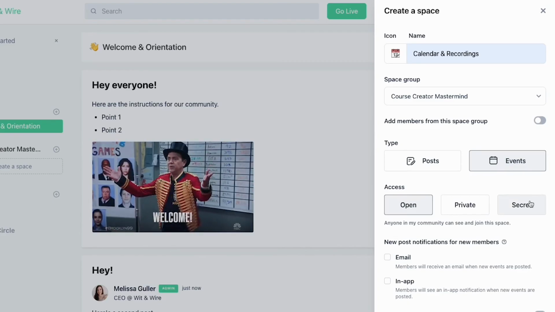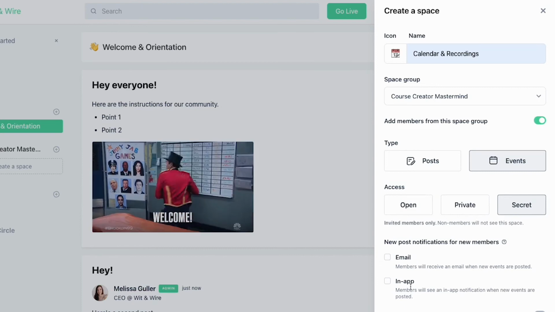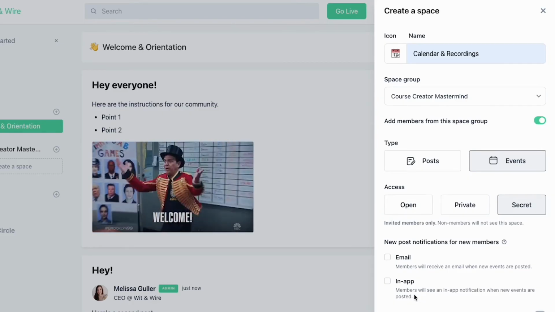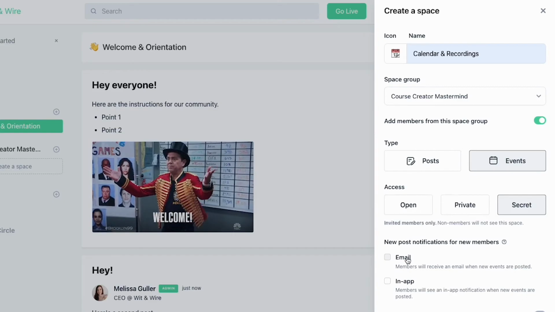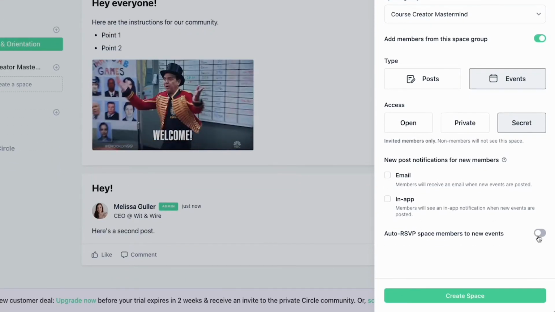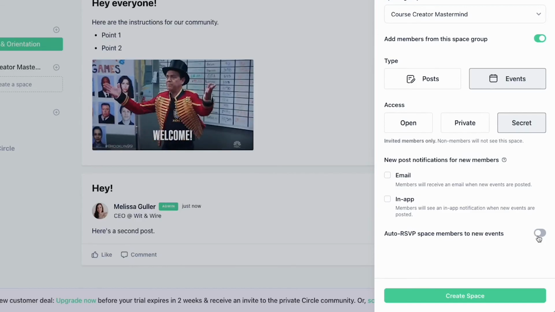I am going to make this a secret group and add members from this space automatically, and I'm actually going to keep these turned off. The way that I create my event spaces, I typically add a whole batch at once. I'll add a whole month's worth of events, so I actually don't want to email people when I post all of those because I think that could be a bit annoying, but it's completely up to you. I also don't want to auto RSVP people. I want them to decide which events they want to attend.